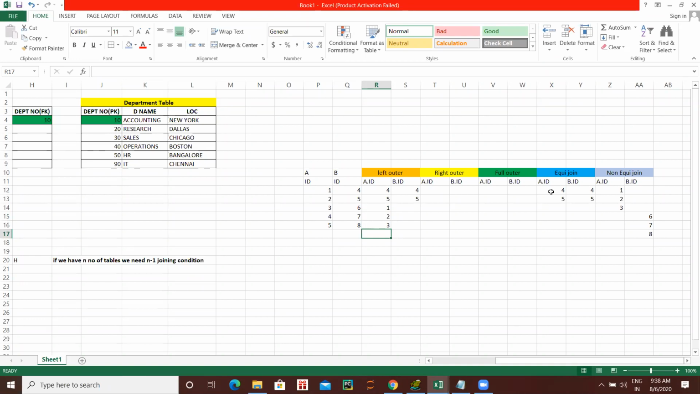Now come to the right outer join. What will happen here? What is equal will come, 4 and 5, right? Same in the B. But here on the B side, what is extra will come, 6, 7, 8. But the corresponding field will be blank. Okay, this is the intro questions. The corresponding field will be blank.